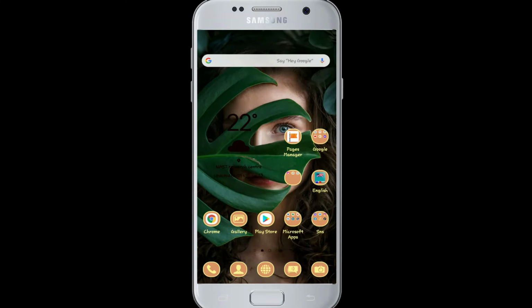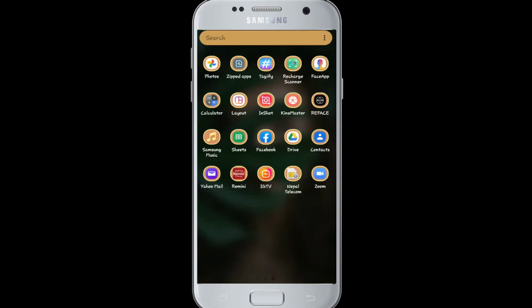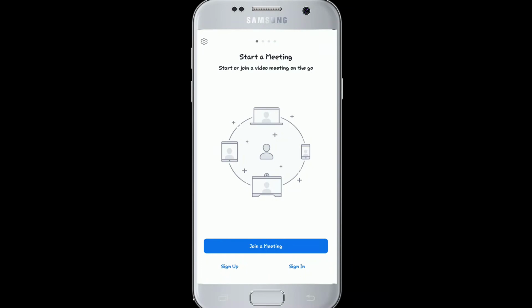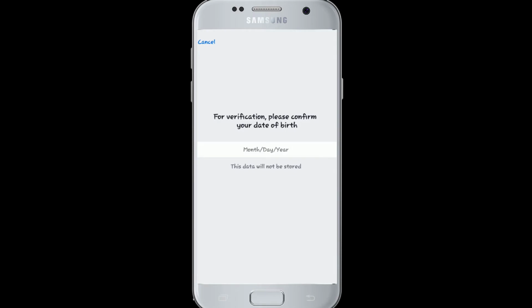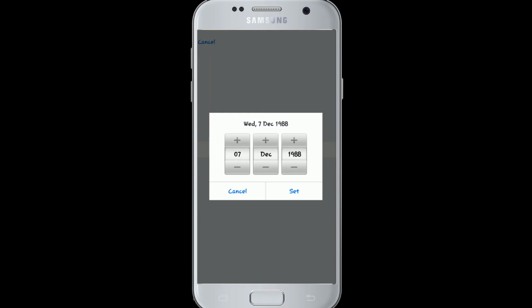To sign up to a Zoom account, first download the app from the Play Store. After it is done, click Open. You'll see a sign up and sign in option. Since we are signing up today, tap on Sign Up. For verification, you'll need to enter your date of birth. After it is done, tap on Set.